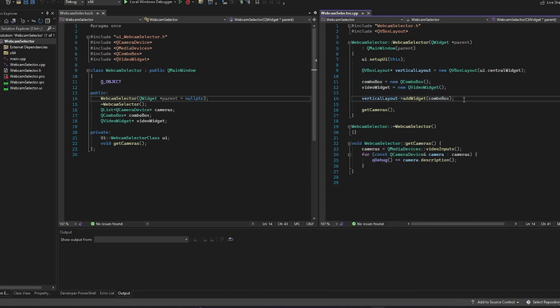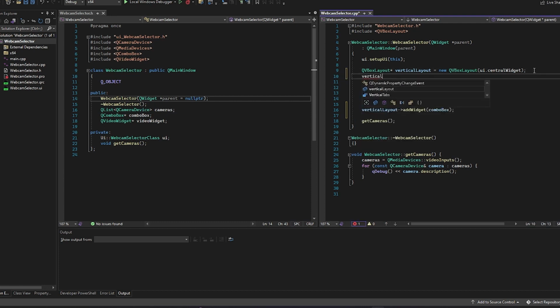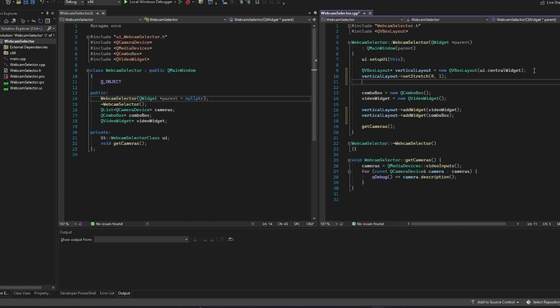We added this combo box. Then we can add to the vertical layout the addWidget. We want to add the video widget. But let's do it the other way around. I want the video widget first and then the combo box. But let's go back up here to our vertical layout and change the layout a bit. We're going to set the stretch of this first, the index, the first one, to a 1. So it's going to take up most of the size. You'll see what I mean.